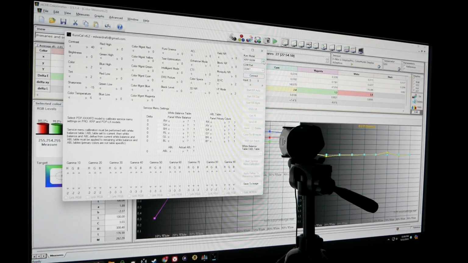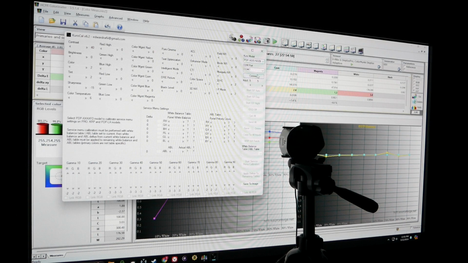Disconnect. Then I will put PDP 5020FD 6020FD, hit connect again. So now we're doing the service menu white balance. I will do white balance table current and start service menu calibration.